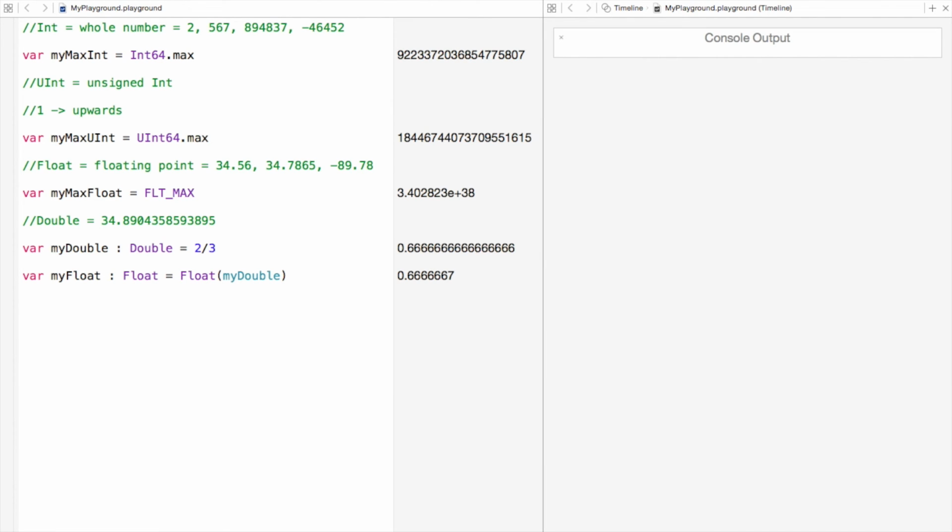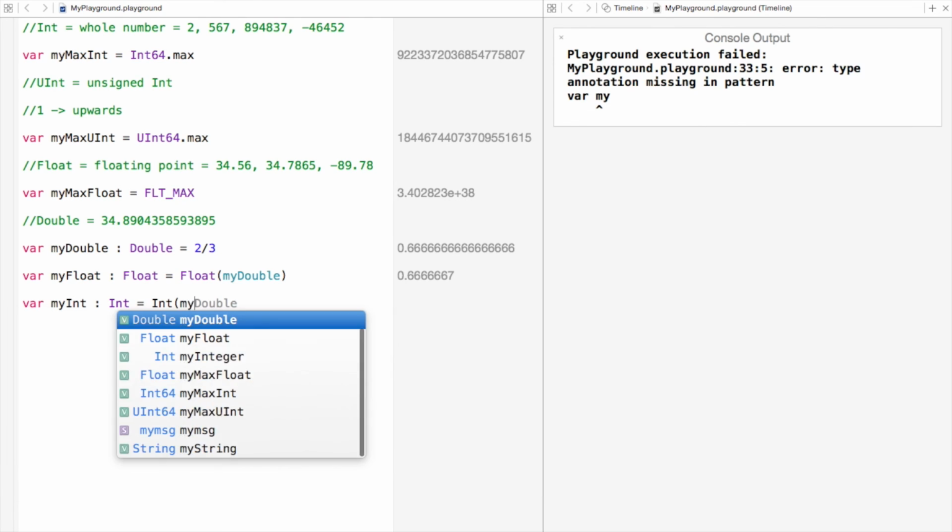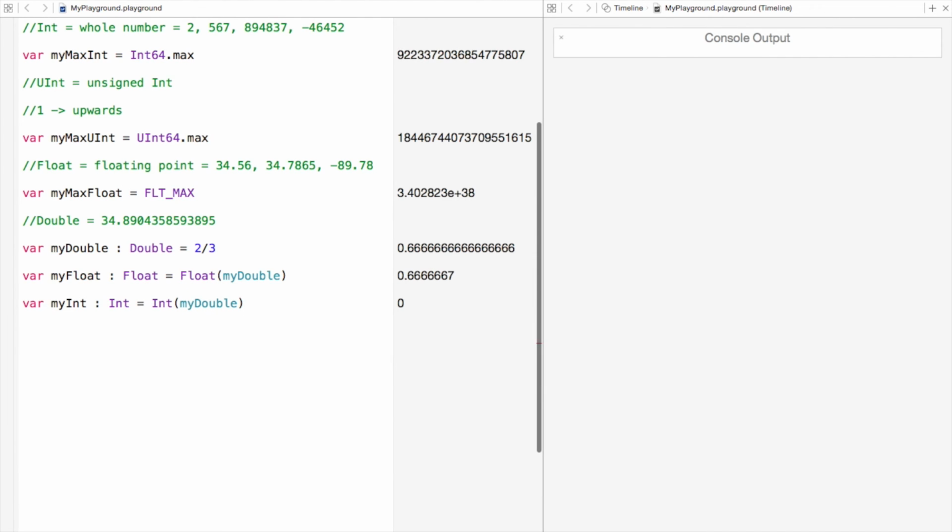Now, what if we wanted to turn our double into an integer? myInt, let's make it of type Int, equals Int(myDouble), and there, 0. So you would have thought that it would have rounded up, but in fact it actually rounds down. So say if I had a 1.34, then it becomes 1, etc. 2.99 becomes 2. You get the point.